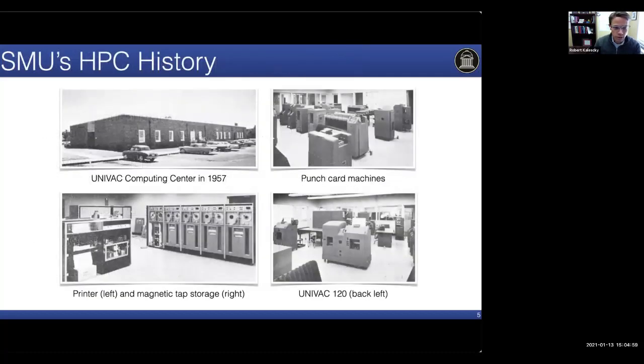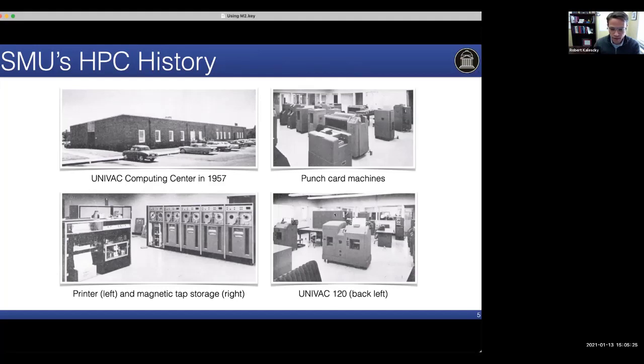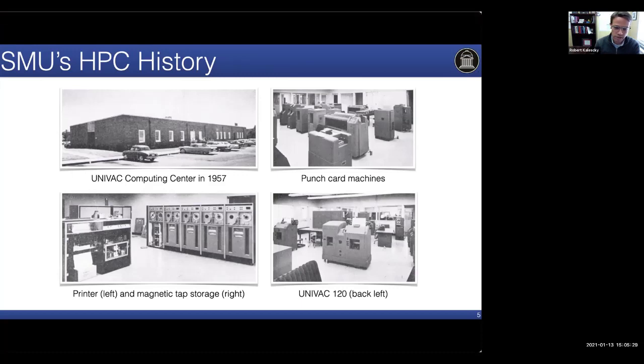So I always like to start out with a little bit of HPC history for SMU. SMU has actually been in the advanced computing business for quite a long time. Back in the mid-50s, they built the UNIVAC Computing Center. And it was designed specifically to house the UNIVAC 120. This machine is a vacuum tube machine, famous for its time in the limelight in the mid-50s.